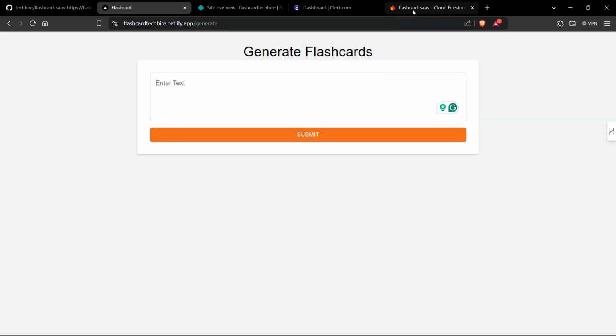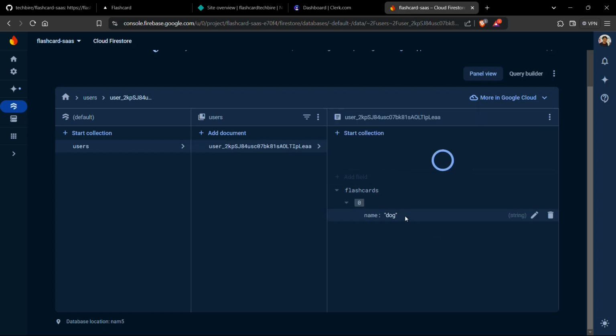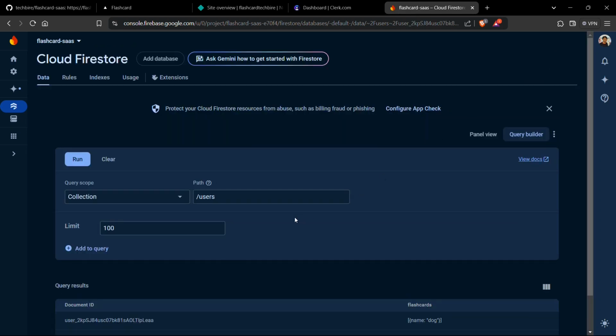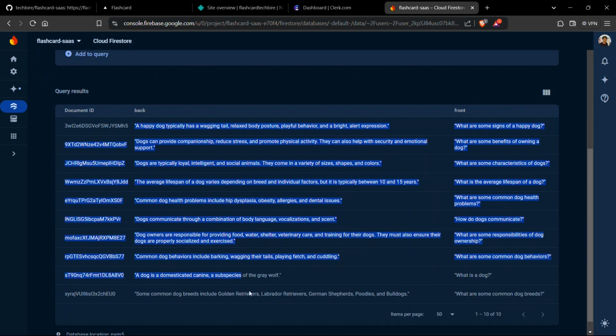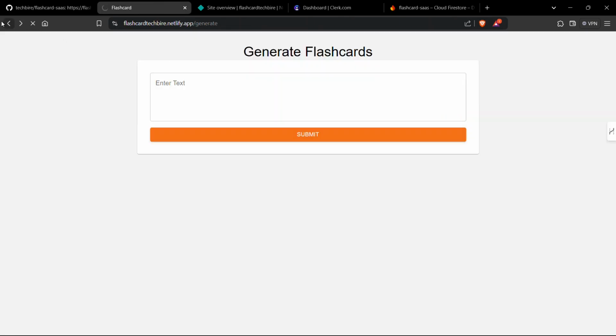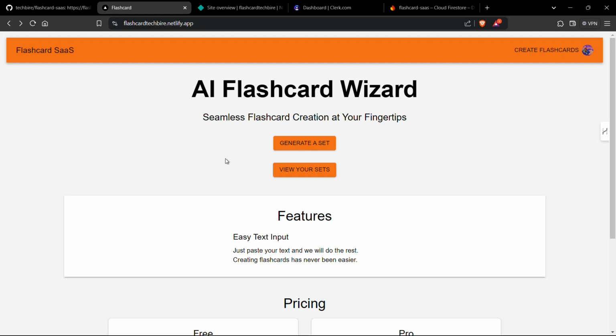Let's check into the database. Name dog, query builder. See, all the data is directly saved into our database, and it is also saved in the view our set option.